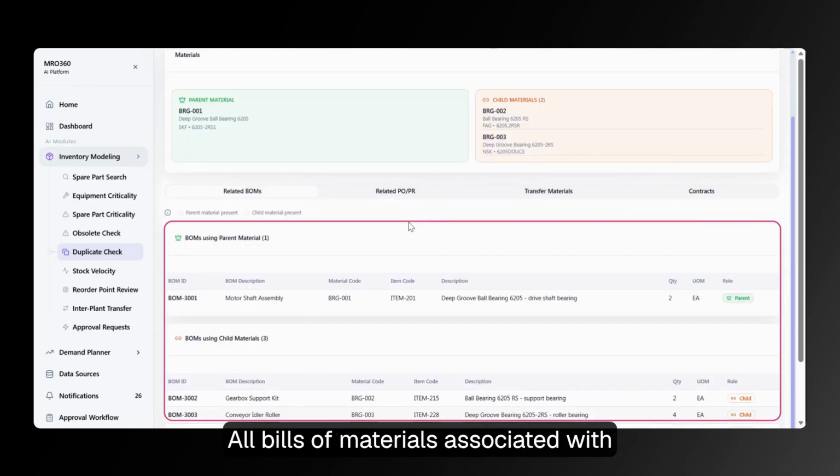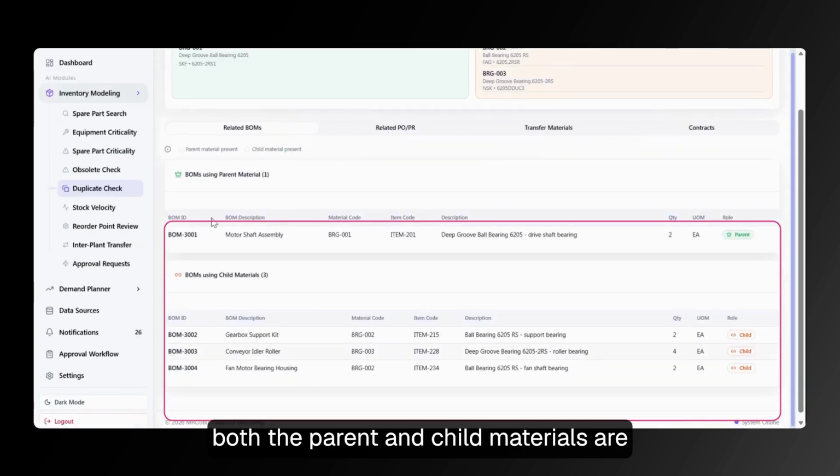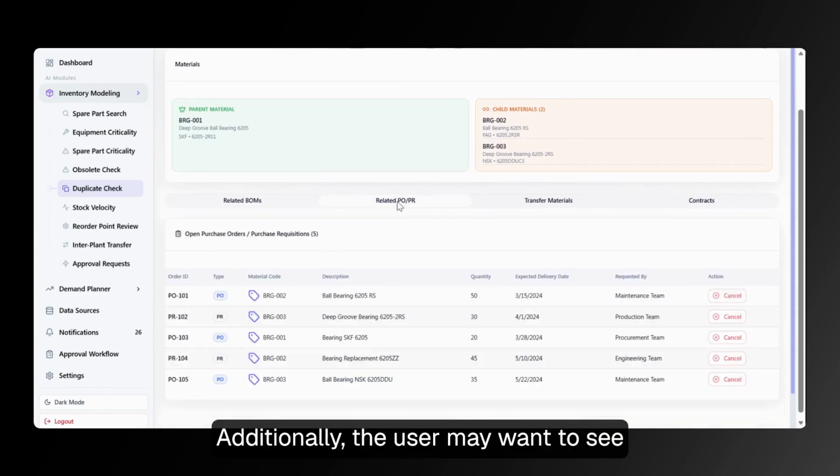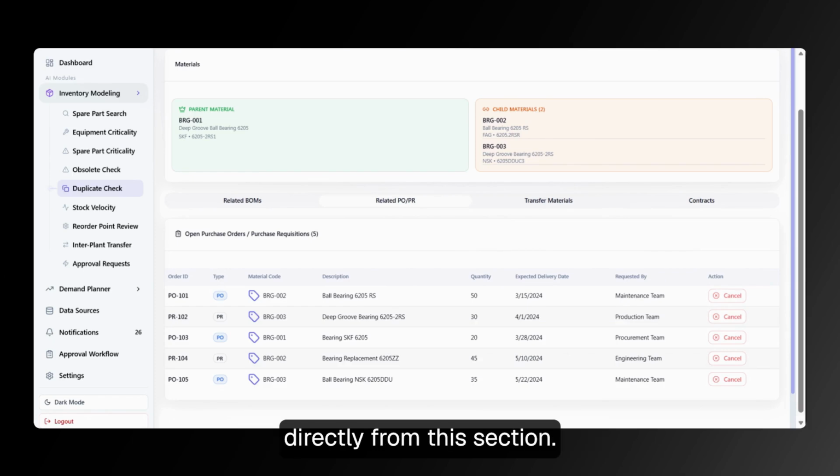All bills of materials associated with both the parent and child materials are listed here, so the user can easily identify which bills of materials need to be updated to resolve the issues. Additionally, the user may want to see all open purchase orders and purchase requisitions related to the child materials. If needed, these can be canceled directly from this section.